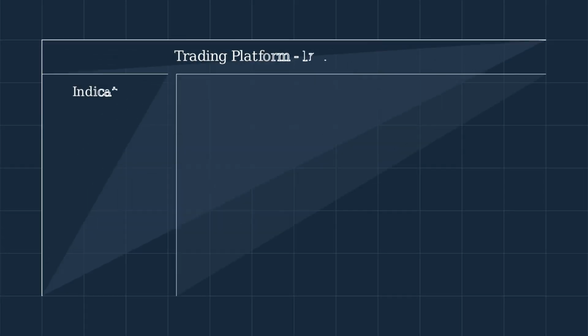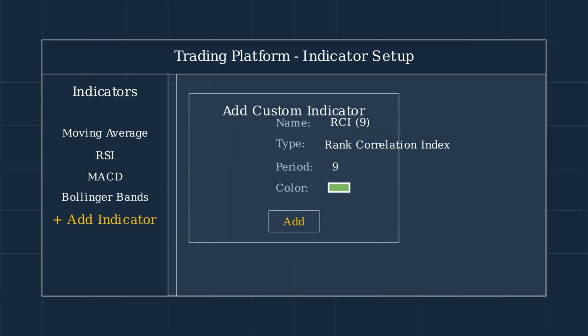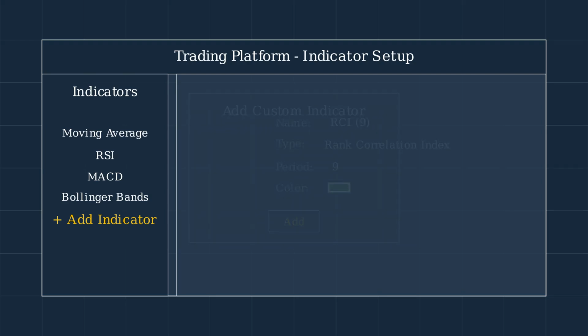To set up the RCI Ribbon on your trading platform, you'll need to work with the custom indicator settings. Most advanced trading platforms allow custom indicator creation. Let's walk through the typical setup process. First, add a custom RCI indicator. You'll need to create multiple RCI indicators with different period settings. Repeat this process for each period you want to include in your ribbon.